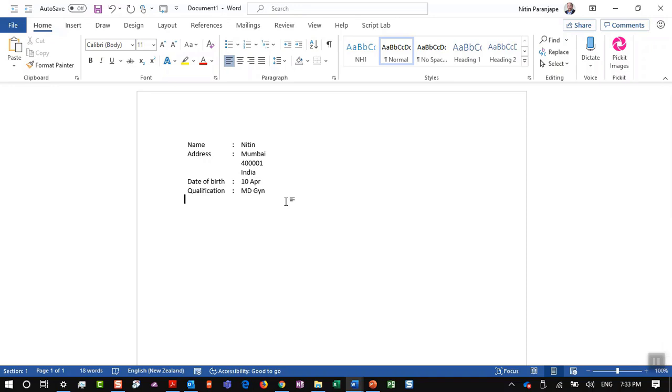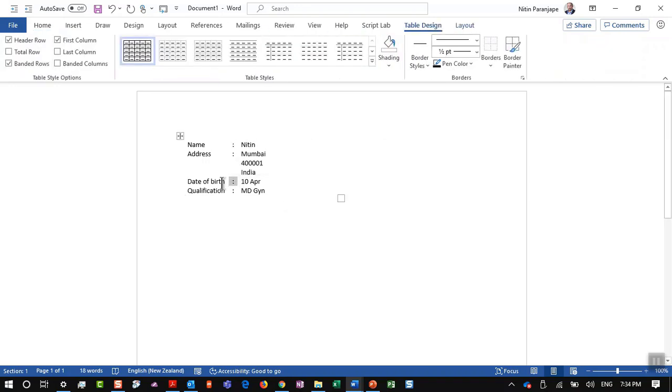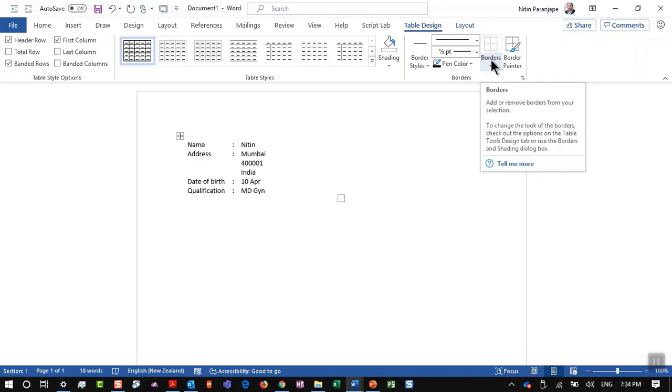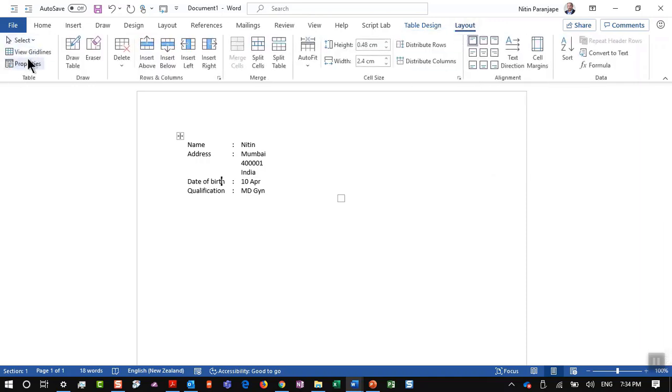Now, when you want to edit this table, you may want to see the border of the table. Right now we are not seeing any borders. You don't want to put borders because in printing they should not appear, but you want to see them while you're editing for convenience of editing. The first thought which comes is let me put the borders and remove them later. That's not the right way. You go to layout and say view grid lines. These are temporary.